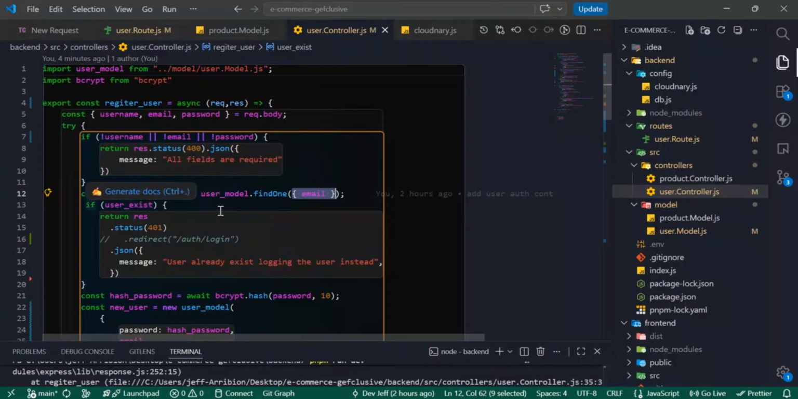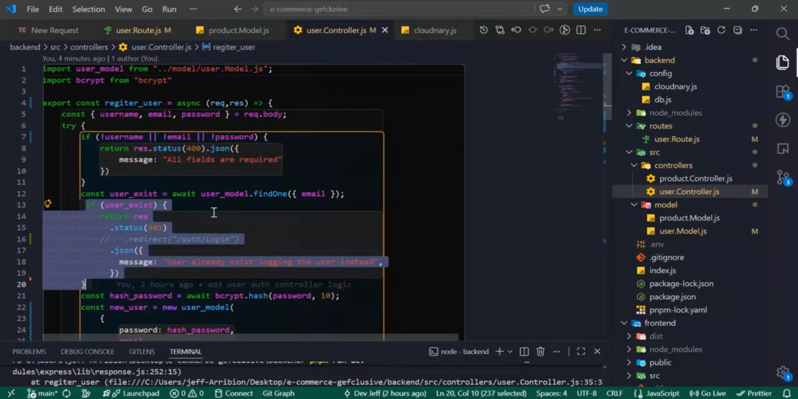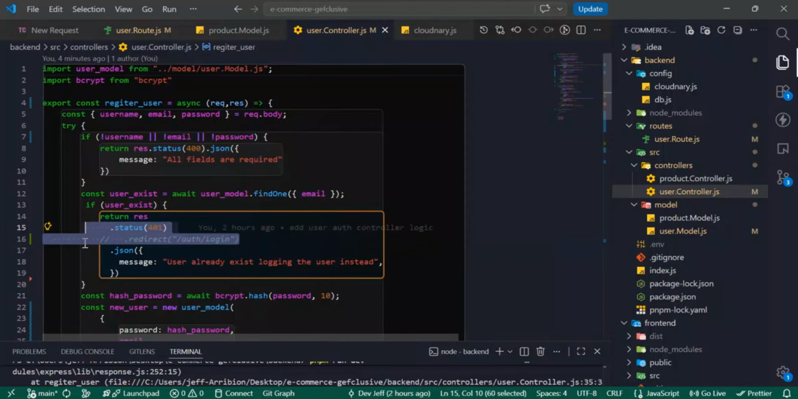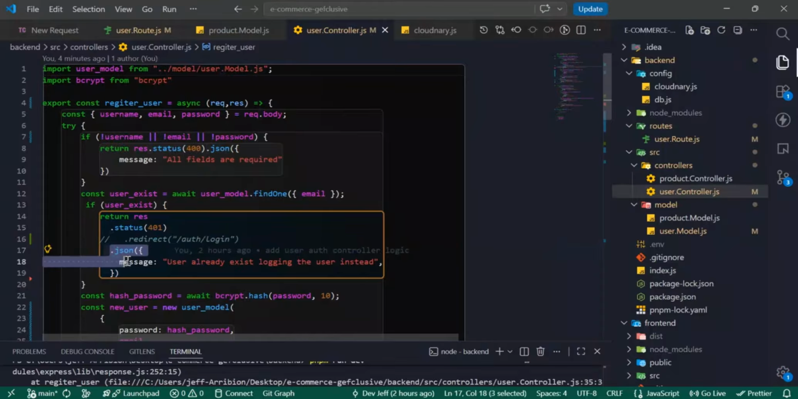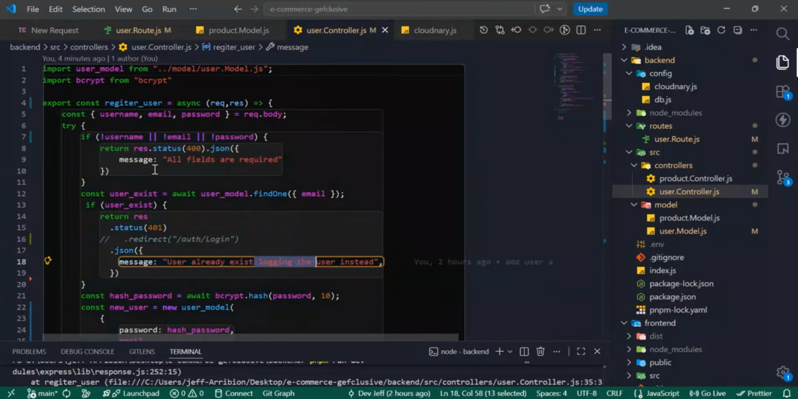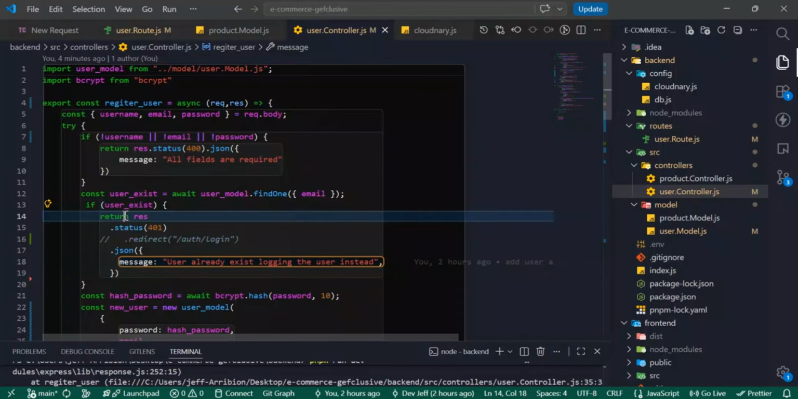If the user exists, that is, if the email the user has provided exists, this if-else function over here is going to return a status of 400, that is an error. I was redirecting and I was getting an error, but I'm going to explain that. For now, I'm going to return a JSON saying that the user already exists. Maybe you can try to log in because the email has already been used. If the user exists, we end the function over here.